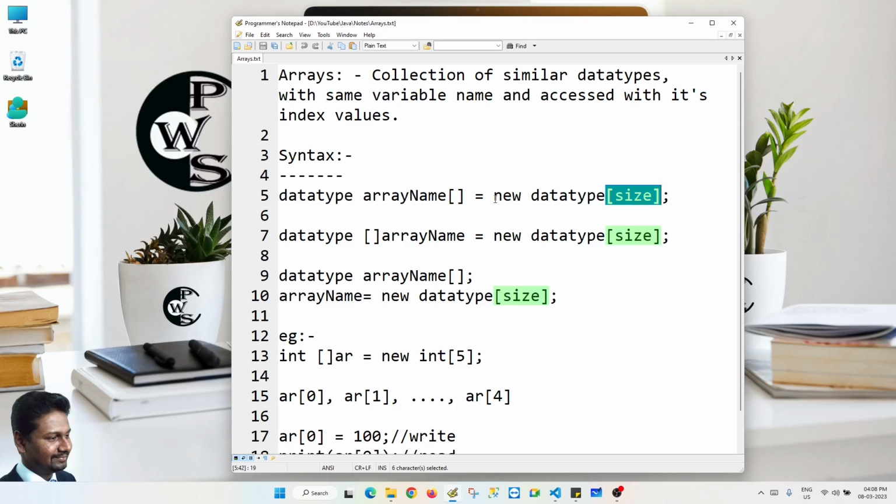Without giving new, data type and size, the memory allocation will not happen. If you are just declaring this much, of course we are declaring an array, but the memory space will not be allocated for it. So if you want to allocate memory space, you have to give new, repeat the data type again, and give the size.